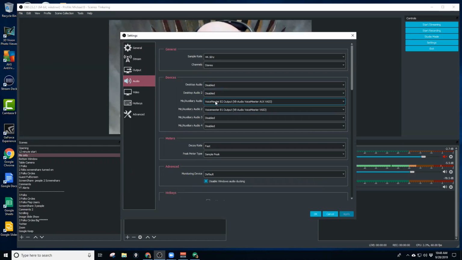Because I want to control it as if it's a microphone. So that's why I put it under microphone and then microphone 2, auxiliary or whatever. That's why I want to do it that way, because then I can treat it as sound coming in under my control.